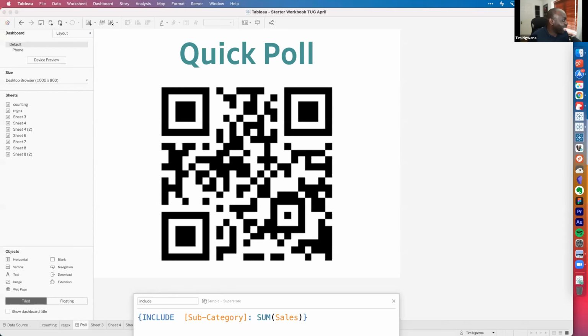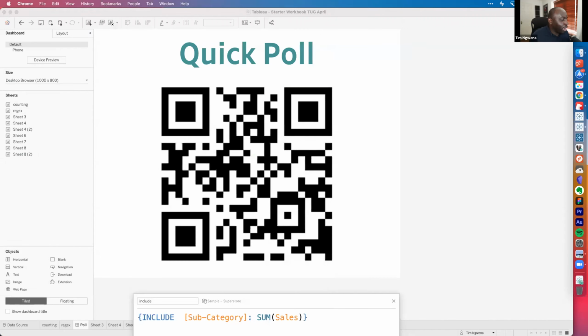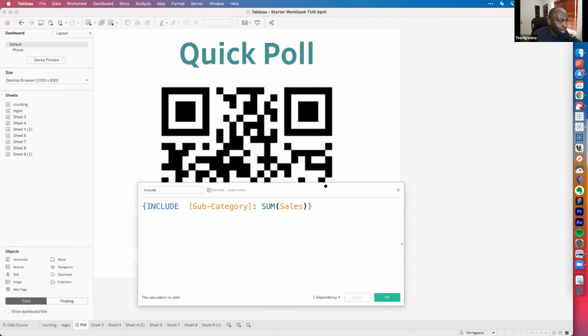Amazing. Okay, so I'll bring the answer onto the screen here just so that you can see. So hopefully, if you've done it, you'll have seen the correct answer. The correct answer is actually each row is an item in an order. Okay, this is a really important concept of granularity in the data set. More people are still doing it. Let me just break that down and explain why.